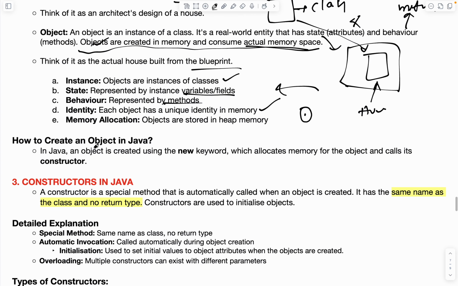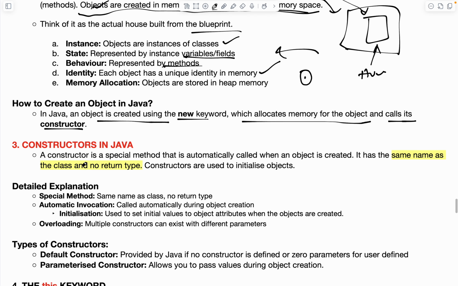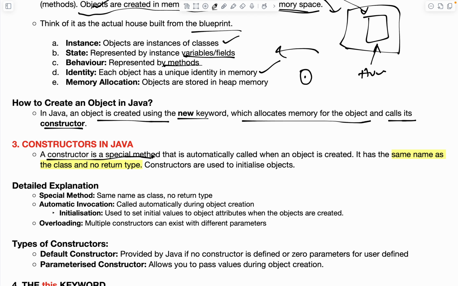In Java, an object is created using the new keyword, which allocates memory for the object and calls its constructor. The new keyword is used for memory allocation, and it will call the constructor. Then what is a constructor? A constructor is a special method that is automatically called when the object is created. Constructor is used only for object creation and for initializing the instance variables at the time of object creation. Those are the two usages.